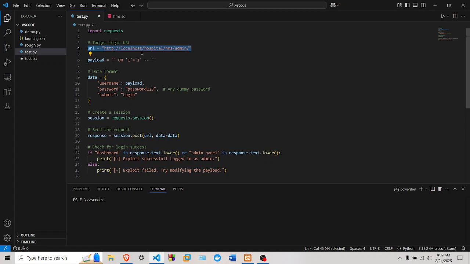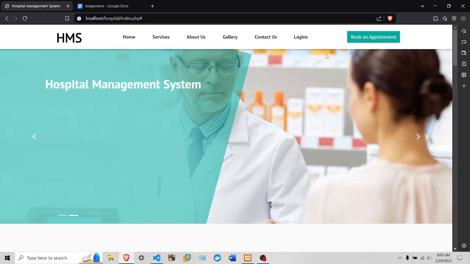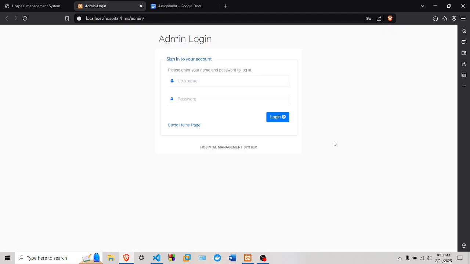Let's look at the website and how it looks. Here is the website where we are trying to bypass the authentication with our SQL injection. On the login page there are three types of login: patient login, doctor login and admin login. And obviously we are trying the admin login.